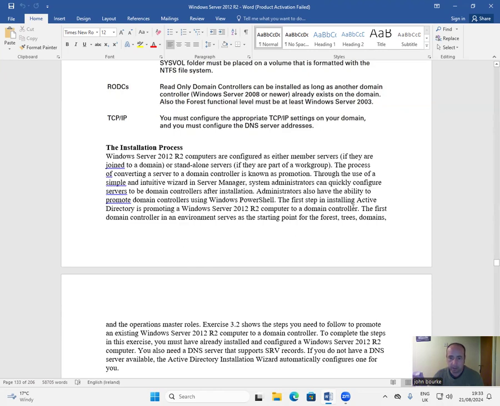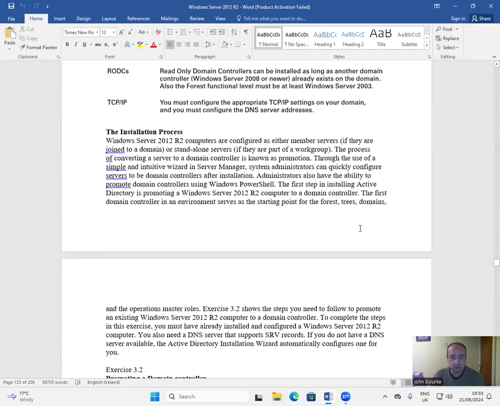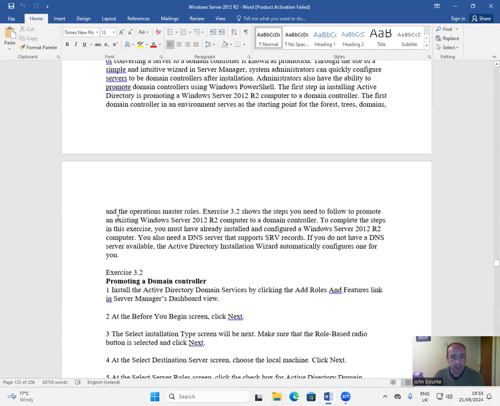The first step in installing Active Directory is promoting a Windows Server 2012 R2 computer to a domain controller. The first domain controller in an environment serves as the starting point for the forest, trees, domains, and the operations master roles.